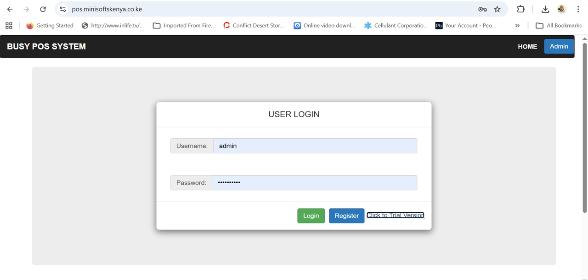Another very important point to note: when you are loading this system on a mobile device or on a phone, up here you are going to see a button saying install app. If you click on install app, the system is going to install itself on your mobile device, on your phone, as an application, and you are going to access it as an app on your phone. That reduces the tedium of typing in the URL every time you want to access the system.